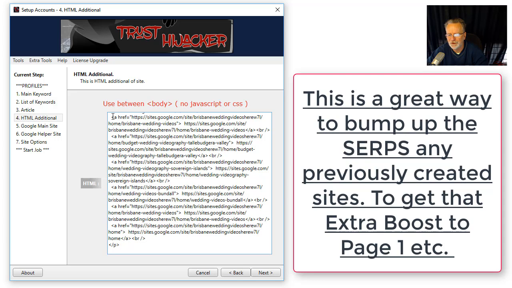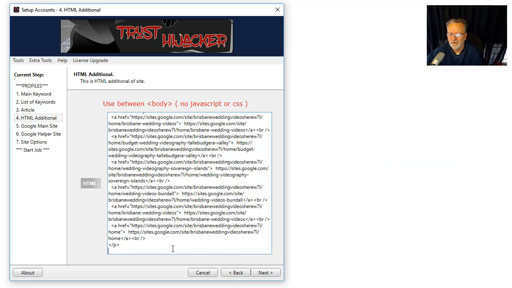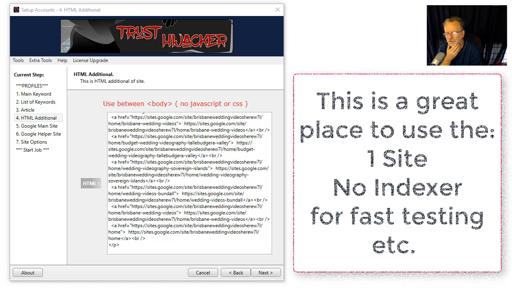They are placed on each page created in this project, sending really powerful links back to a previous project that I ran. You can use any links here. You can use this HTML section for anything that you like. A word of caution, when you're adding HTML in this section here, run a project with one keyword, one site.